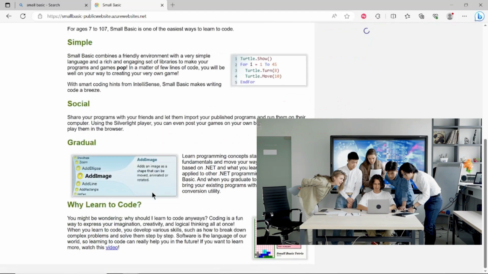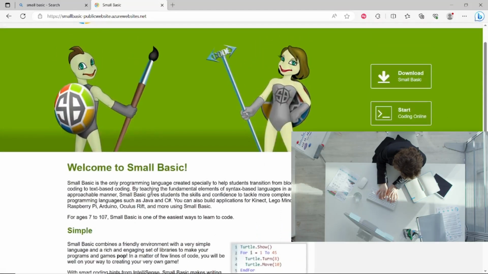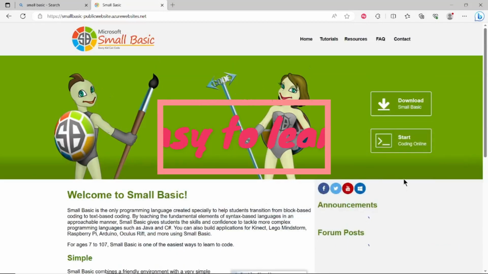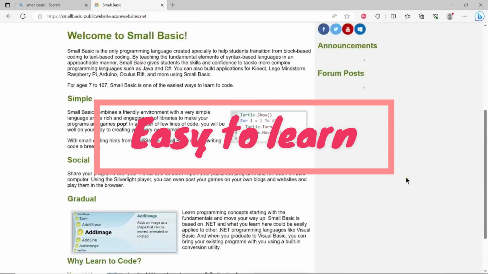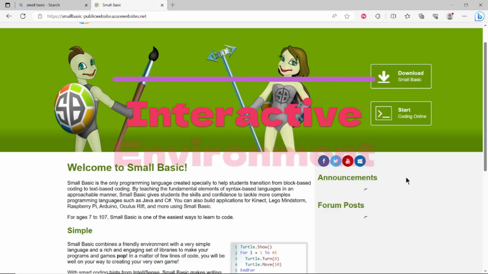Now, you might be wondering, why should I learn Small Basic? Well, let me tell you why. Small Basic offers several benefits that make it an ideal starting point for programming. Easy to learn: Small Basic uses a simplified syntax and has a small set of commands, making it easy for beginners to grasp the basics of programming without feeling overwhelmed.